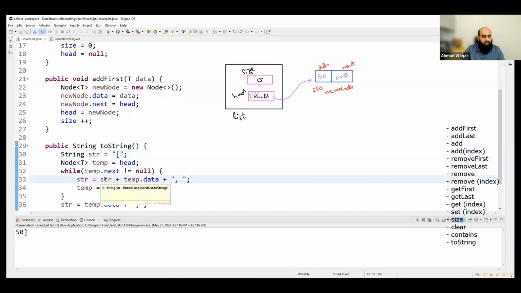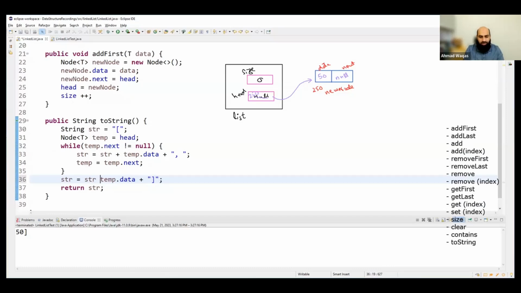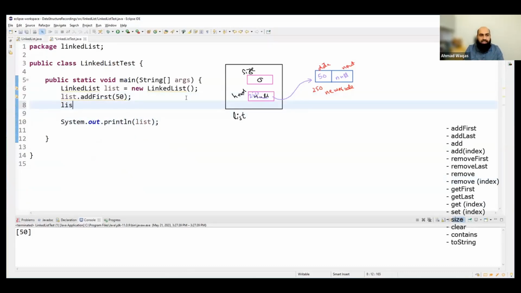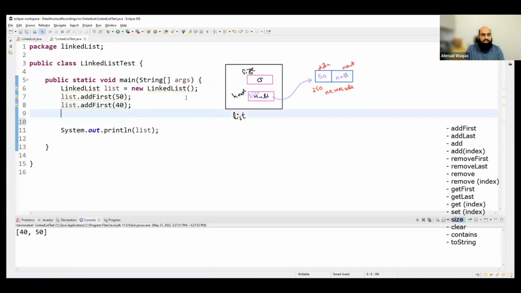Is equal to, okay, right. So str, because it is going to overwrite it, str plus, right? So that's all fine. Now, for example, if I try to add one more in the beginning, so if I say list dot add first 40, so 40 will be added before 50, that we can test here. Perfect. Let's say, for example, if I say list dot add first, suppose 90, so 90 will be added before 40, because in the beginning, that's perfectly fine.